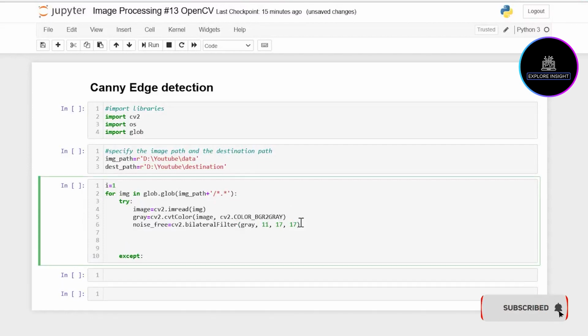At this point, we want to apply our edge detection. We will do that by assigning a variable edge_img, and we'll be using the cv2.Canny function. We have the noise_free image, which we've processed by reducing the noise. Then we are going to set two threshold values, which will be used to determine the edges in the image. I'm going to use 170 and 200.